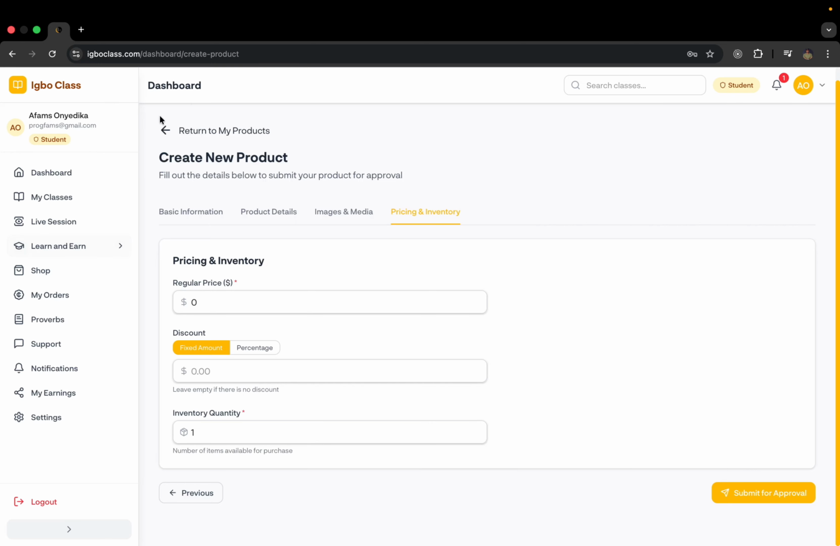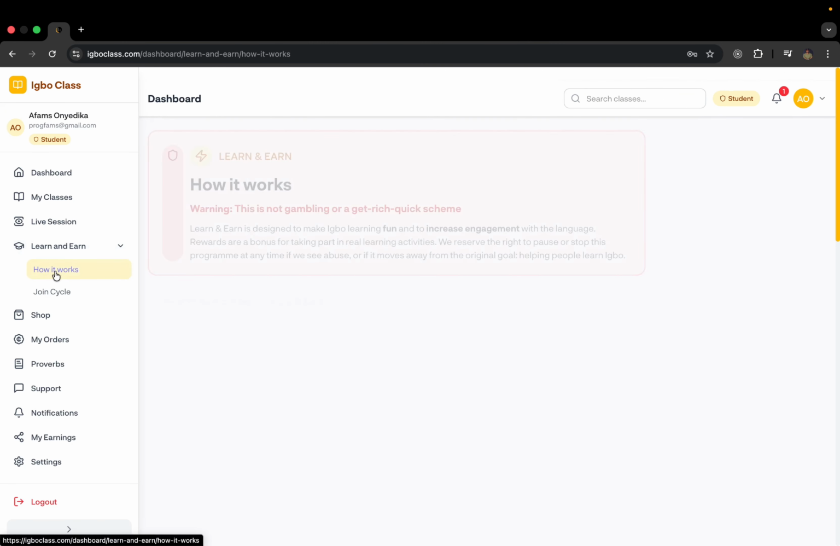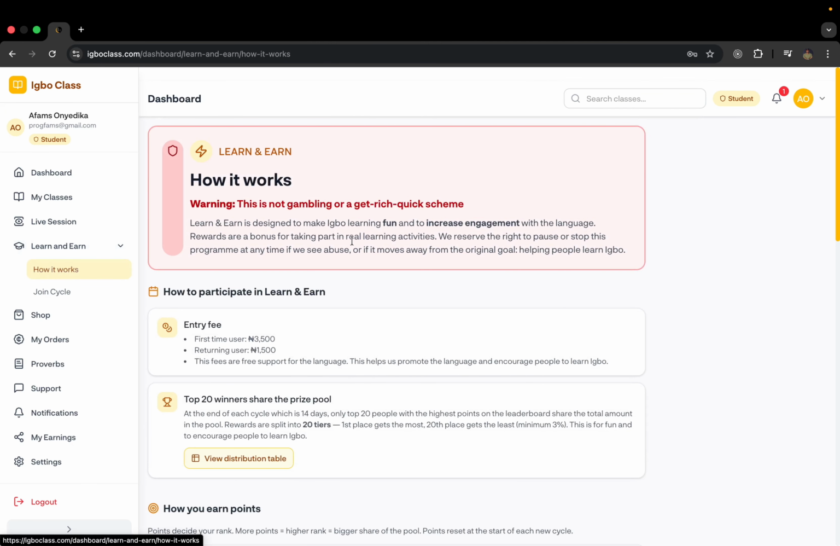Then the third way to make money from Igbo Class is from learn and earn. When you click on it, you find that it's warning you that learn and earn is not a gambling or get rich quick scheme. Meaning that you are doing it for the fun that you get in the learning process. You need to be a learner to enjoy learn and earn. Don't come and think that it's just for you to make money alone.